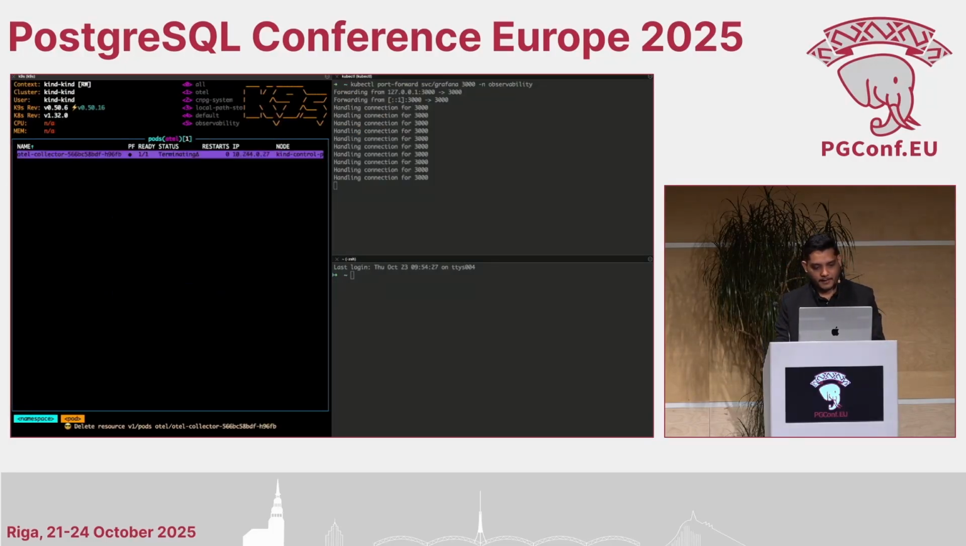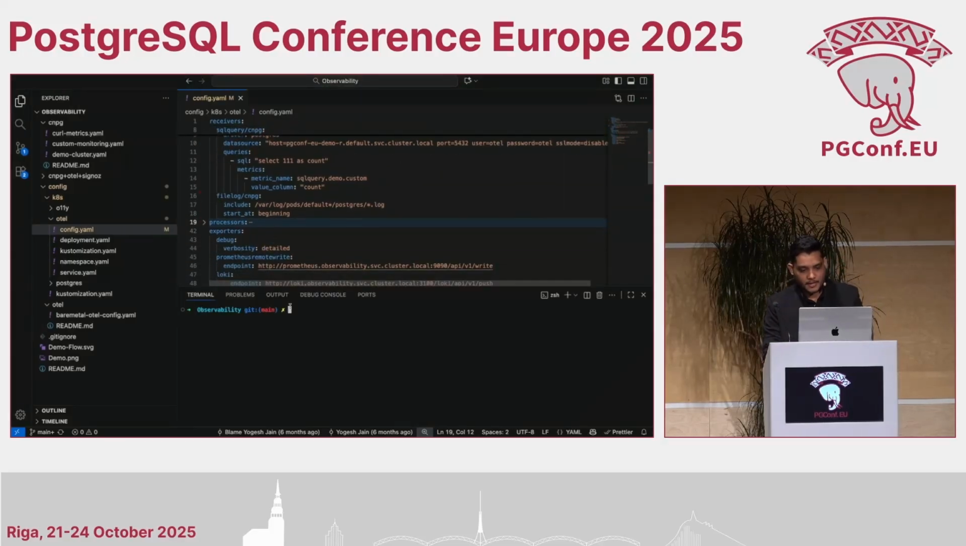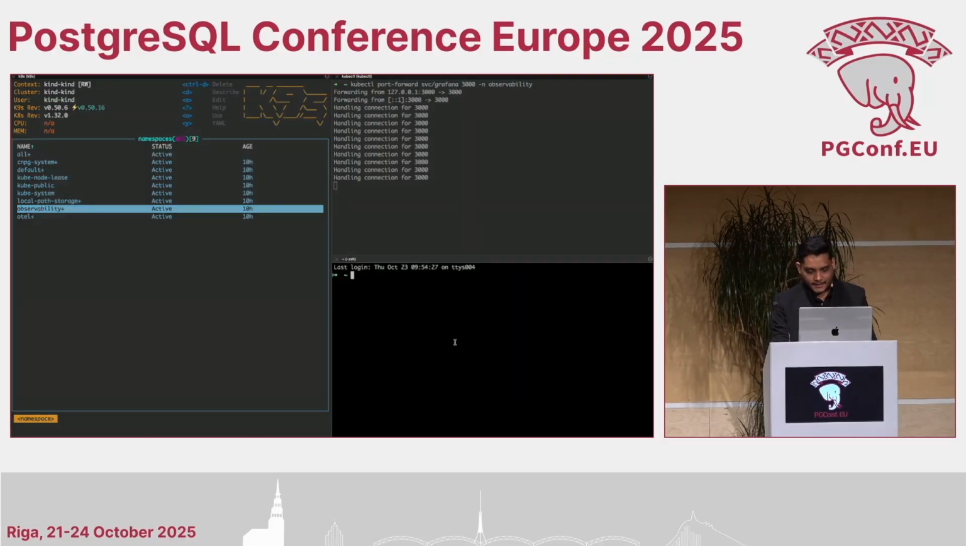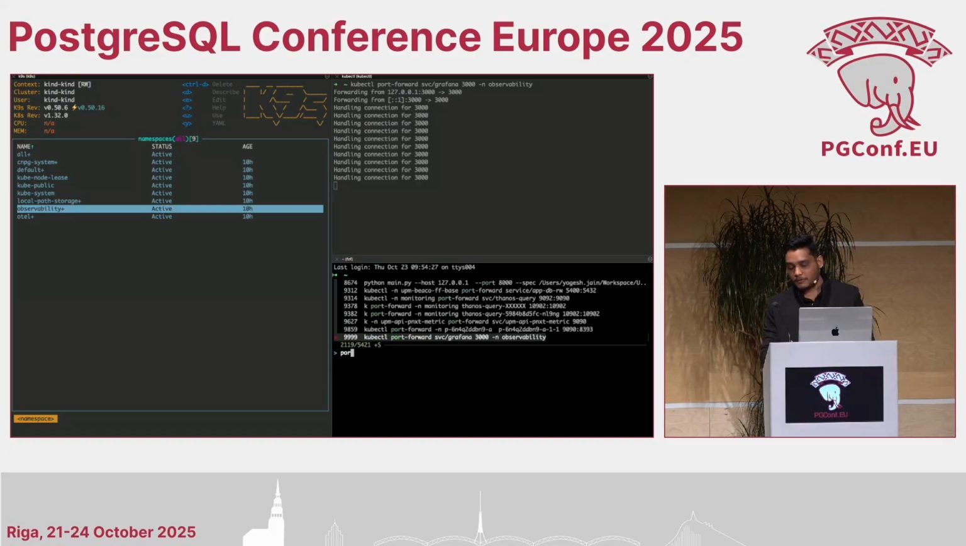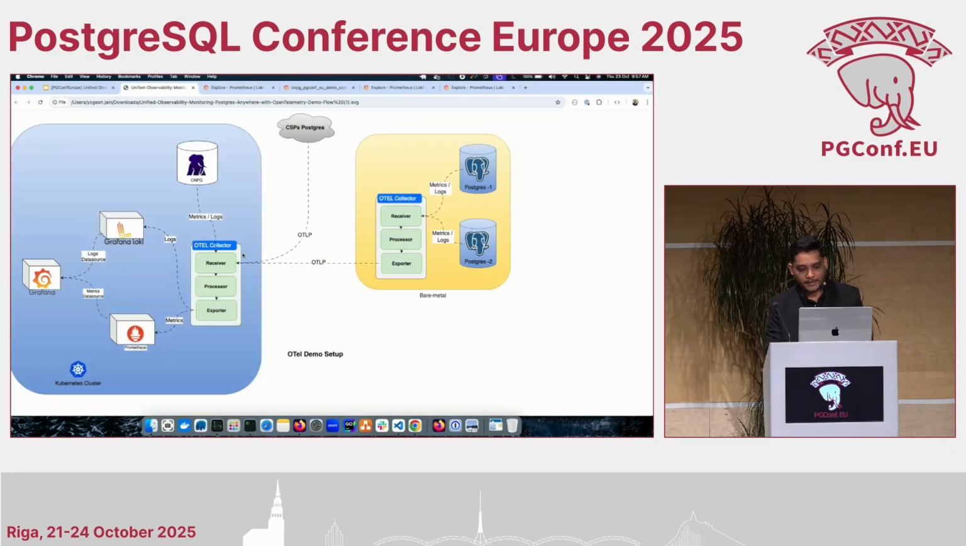Let me restart my OpenTelemetry collector. Meanwhile, it's restarting, what we can do is connect the Postgres which is running locally on my system. For that, I'm going to open a port here, 4317, which is the default port for OpenTelemetry to receive the data. I have opened a port here so that I can receive something running on my bare metal.